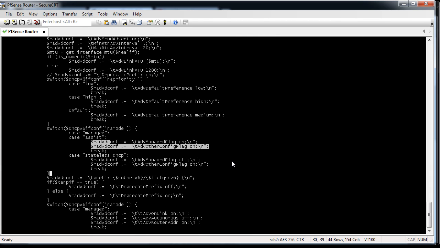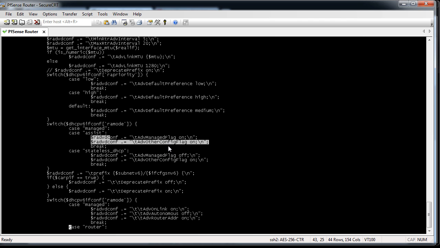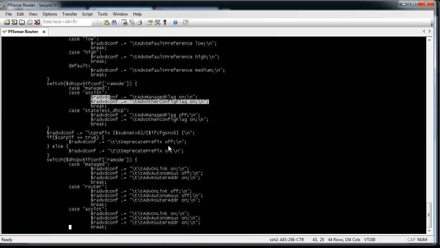And then add right underneath assist, or above assist, since managed assist and stateless DHCP all have the other options set to the same. Actually, no, not managed and assist, only assist. Assist and stateless DHCP will have the other options that are the same. Only this managed flag will be different. So router case assist right here.